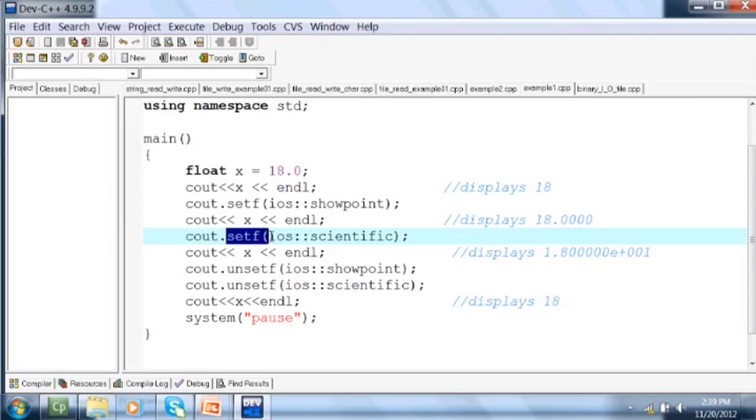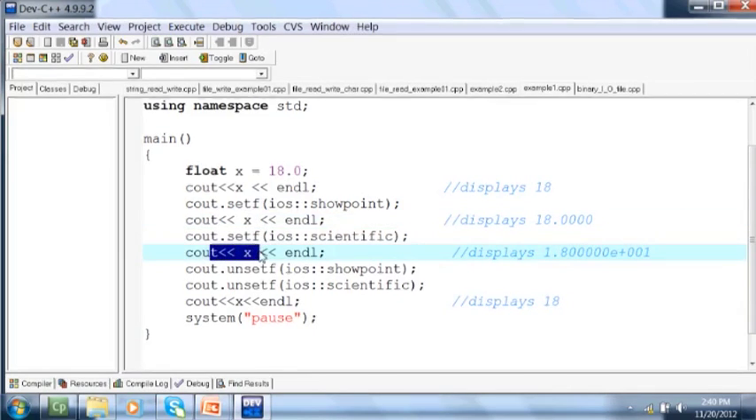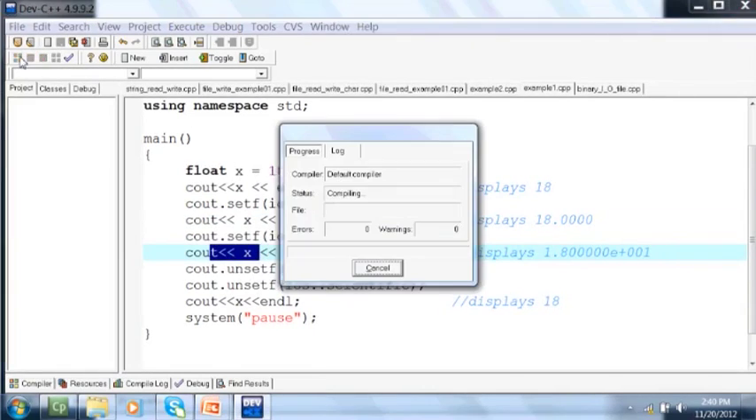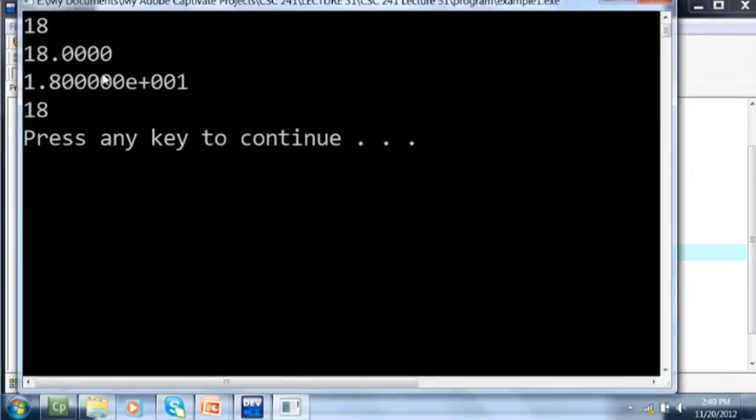So we have now set the flag. Scientific means that whatever is printed now will be printed in the form of e raised to power. So it will be printed in exponential form. So here the value of x will be printed in exponential form. Then we unset the flag showpoint and unset the flag scientific, and then print the value of x again. So the last value of x printed and the first one should both be the same. At this point the value of x is printed in decimal notation with a point, and here the value of x is printed in exponential form, that is e raised to power something, right?